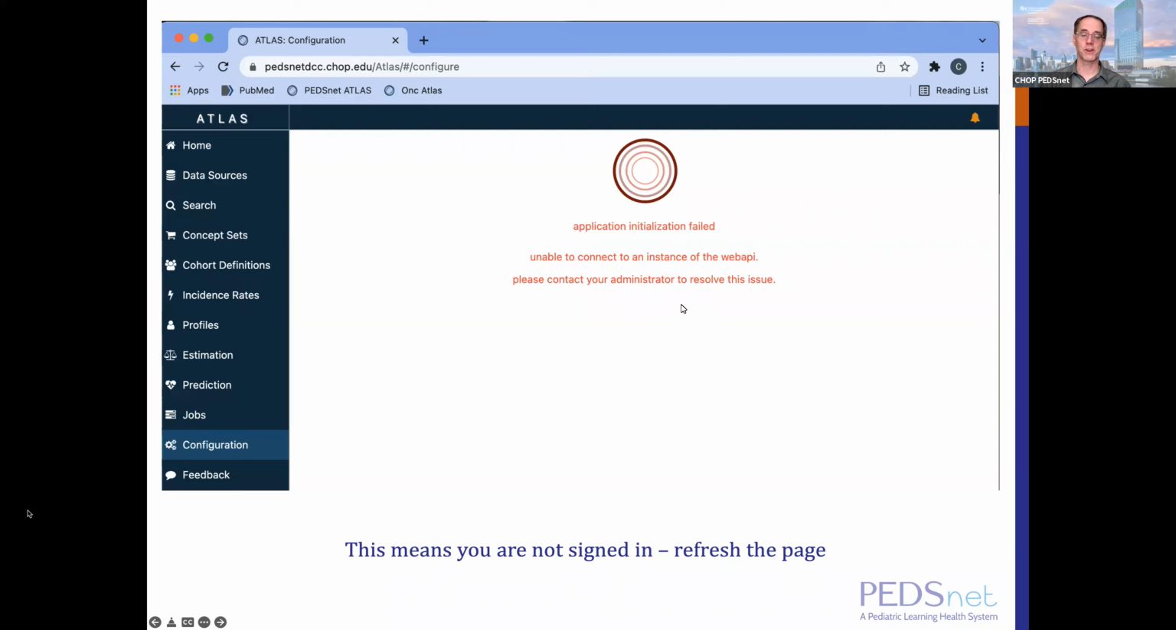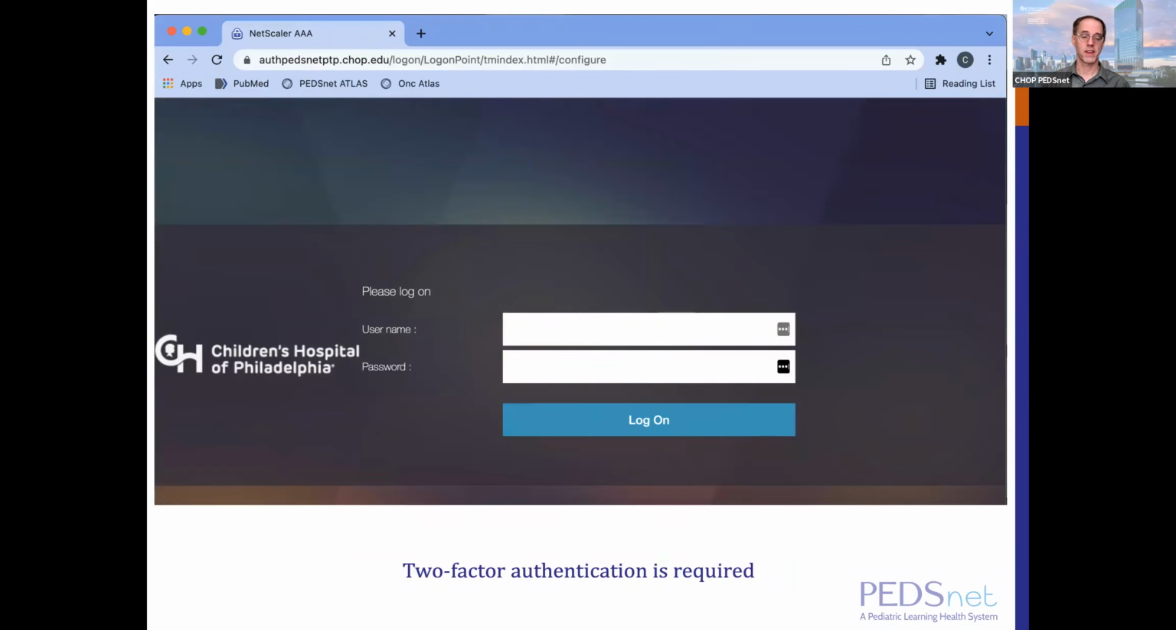Right? And this just means that you're not signed in. If you refresh the page, you'll get yourself to the sign-in screen and you can pick up where you left off. The sign-in screen is fairly benign. It asks you for a username and a password. I will point out that, as with all PEDSnet data resources, two-factor authentication is required. So to access the data, you will need to be set up with the appropriate two-factor provisioning.